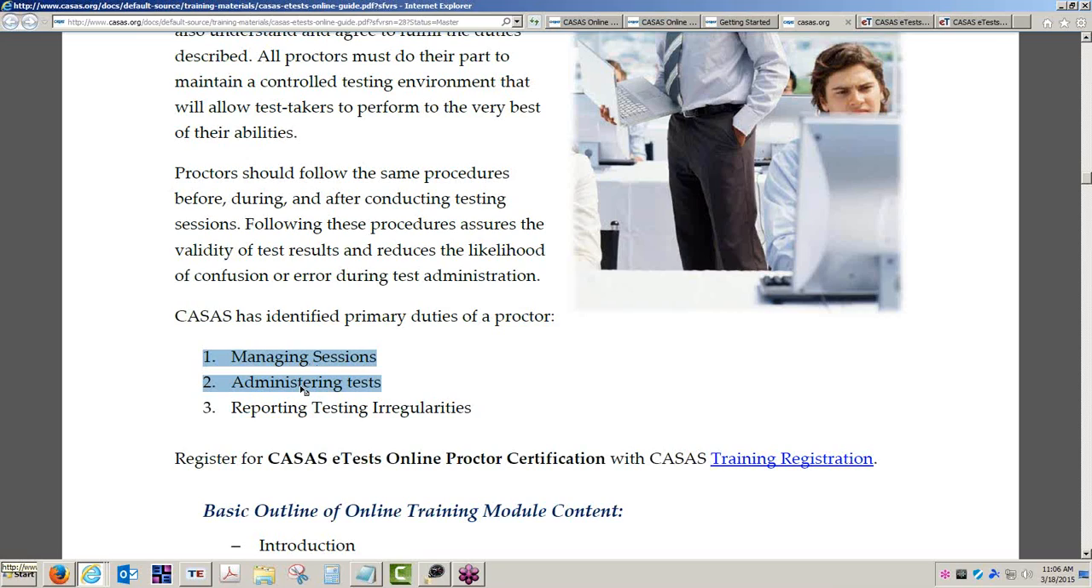In fact, we actually recommend that anyone taking on the role of a coordinator also complete proctor certification so that they understand firsthand what is expected of the proctors whom they supervise in administering CASAS web-based assessments. So if a certified coordinator is also certified as a proctor, then of course the certified coordinator/proctor can also manage sessions and administer tests.